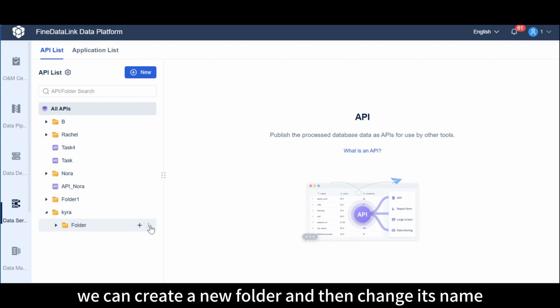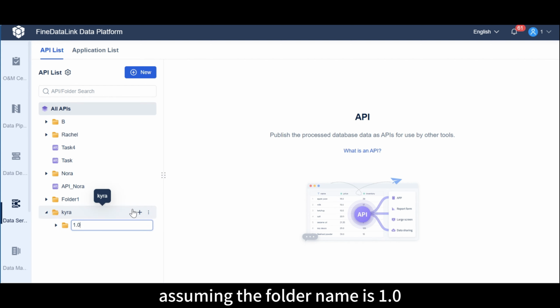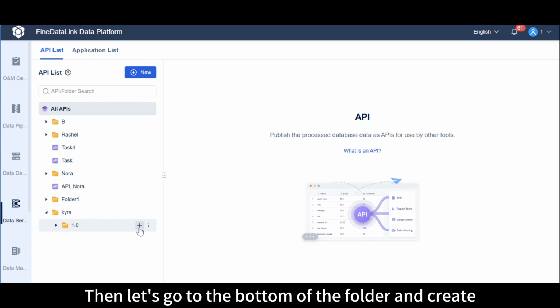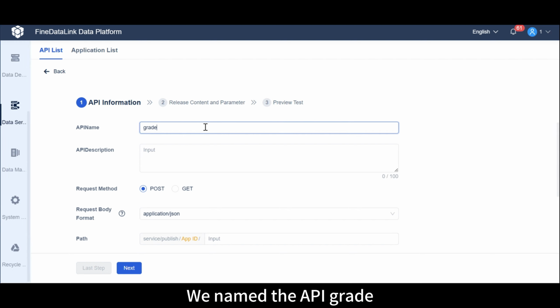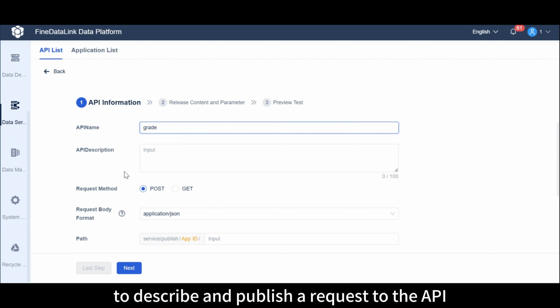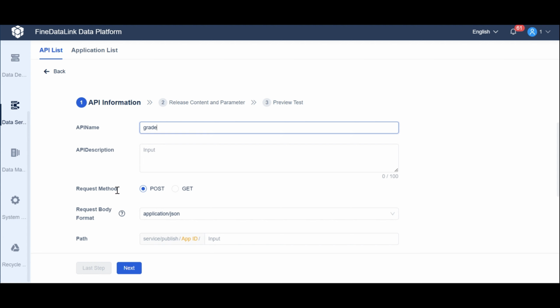For example, we can create a new folder and then change its name, assuming the folder name is 1.0. Then let's go to the bottom of the folder and create an API and start configuring the API information. We named the API grade. At the same time, we can also add some descriptions and publish a request to the API.